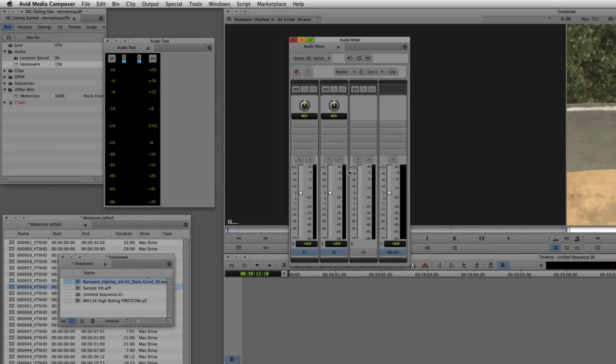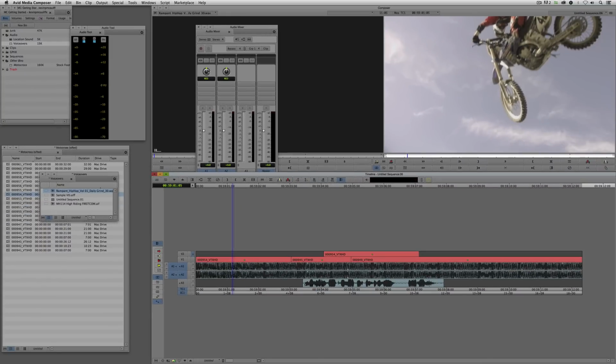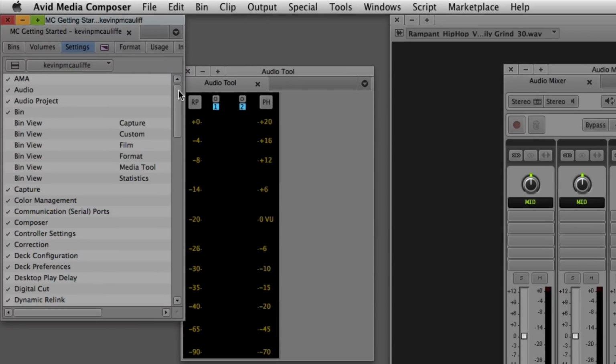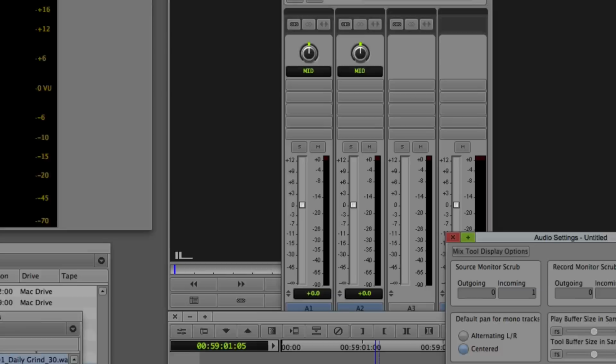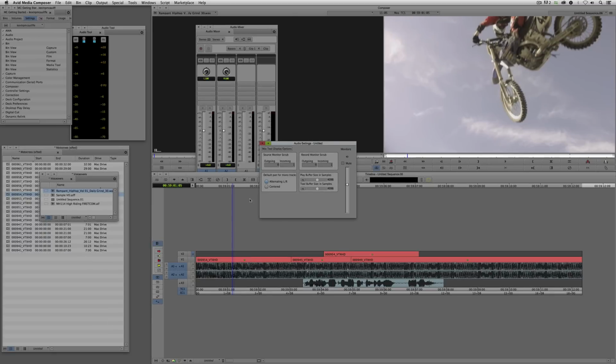Now right now you're going to see that if I come back to A1 and A2, my audio channels are muted. So what is going on with that? Well, we actually have another setting that we need to adjust that's causing this. And what we're going to do is navigate over here to settings. I'm going to come all the way up to the top here, and I'm going to come into the audio settings, and you'll see right now that the default pan for the mono tracks is set to centered. I want it to be alternating left and right. Now you'll see that I have a left channel and a right channel.